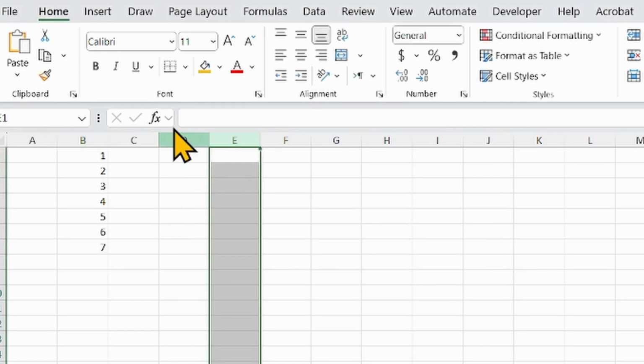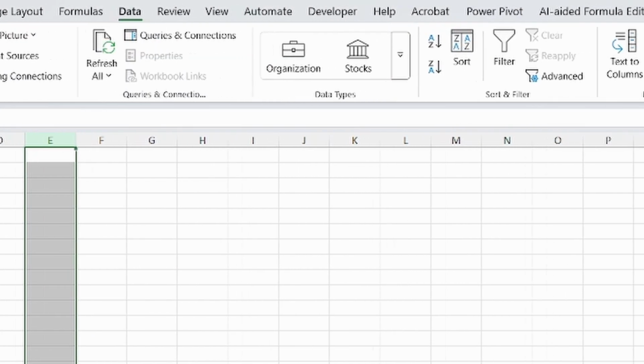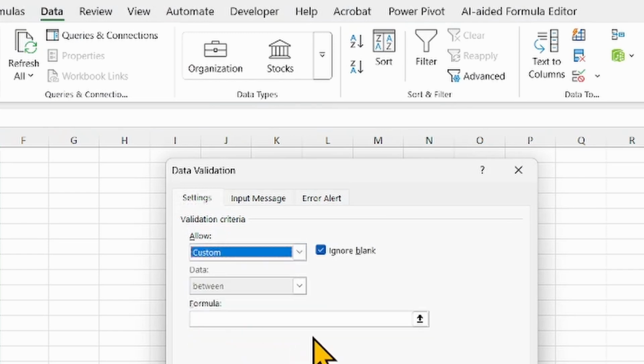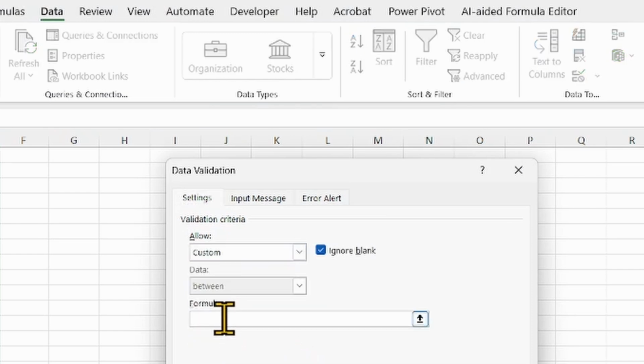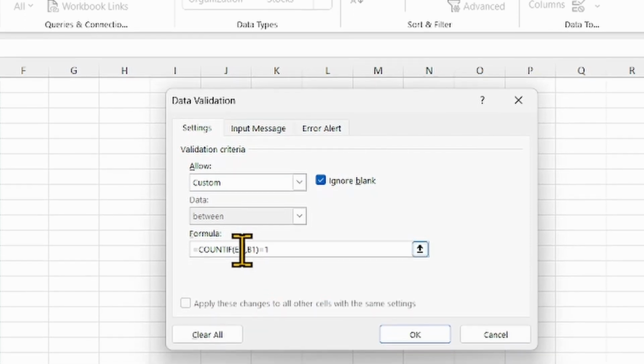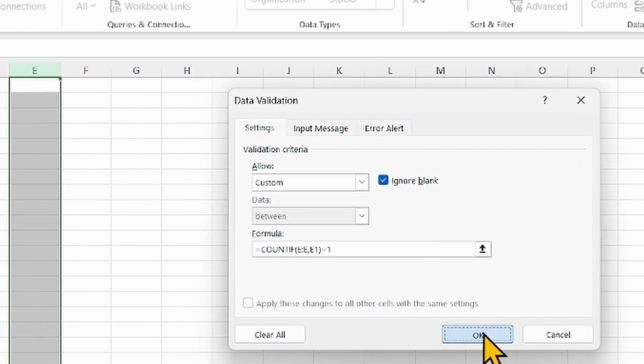Let's come to column E, go to the Data tab. Under data validation, click on allow custom function. Then just input this formula here, which is COUNTIF. I'm going to change this to column E, because I'm actually selecting column E. I change this to also column E. Then I edit this to column E. So what this formula does is that it restricts users from inputting duplicate values or entries. And I click on OK.